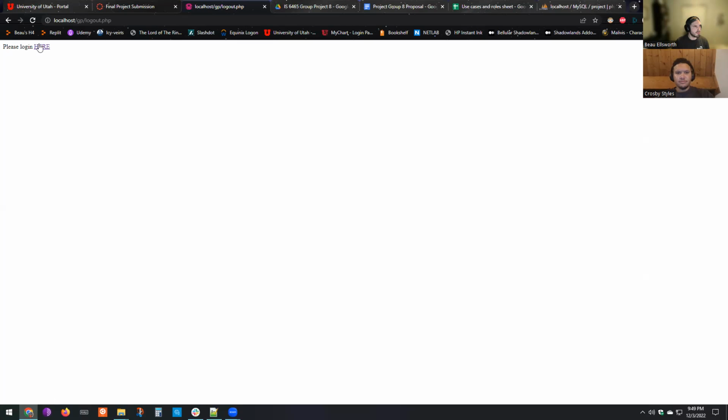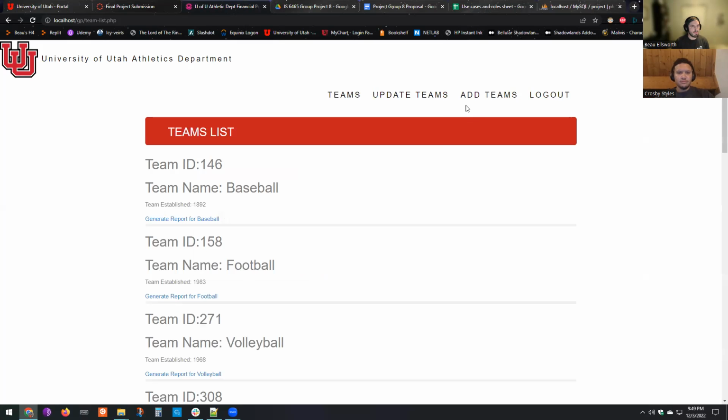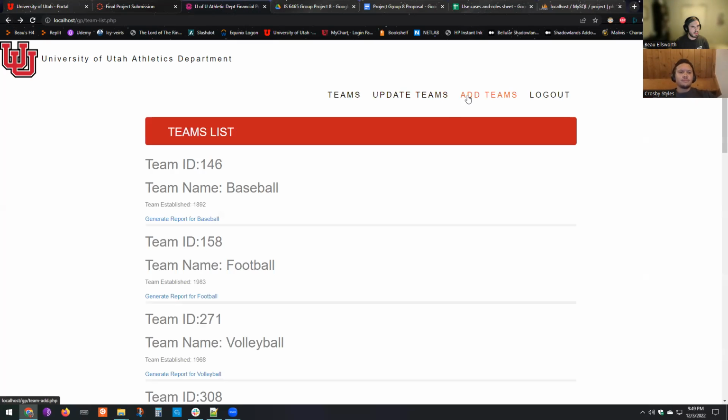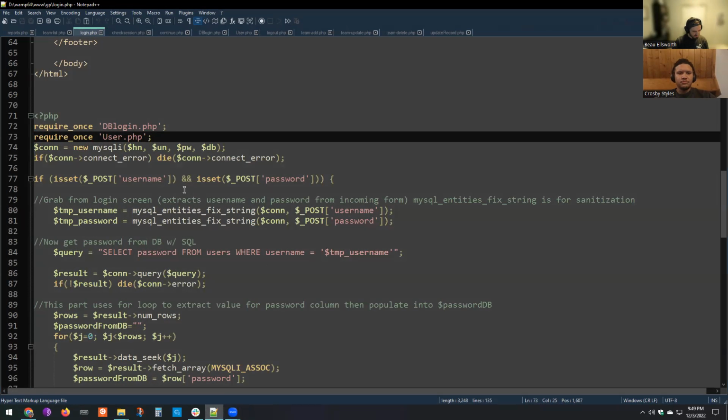However, when we go into B. Smith, he is not granted access to update teams, and he cannot add teams. That was the biggest part of the project for us: figuring out how to limit the access to each individual and their roles.